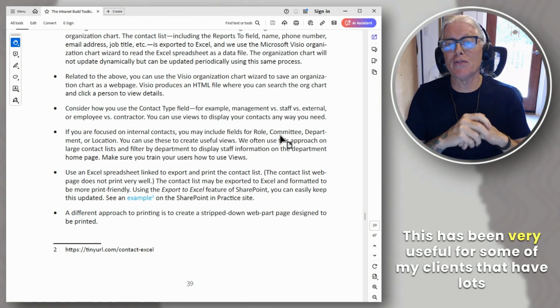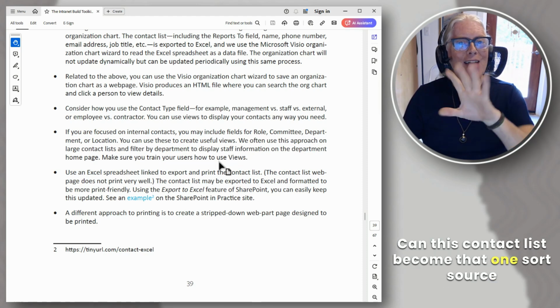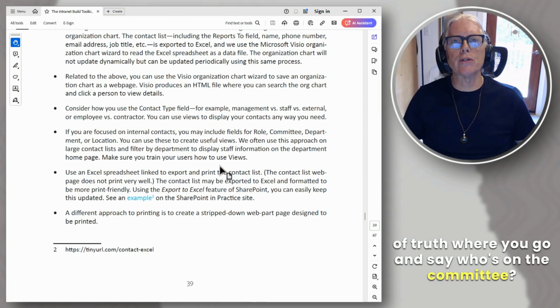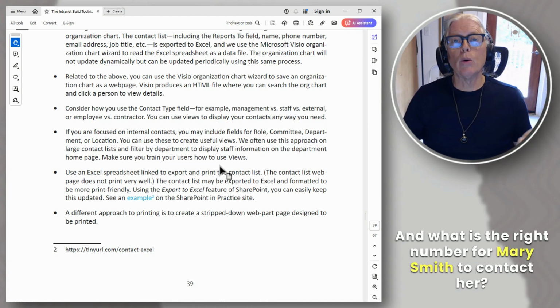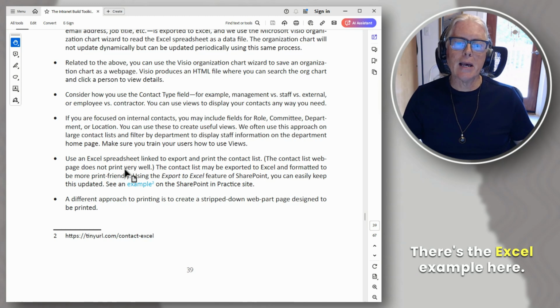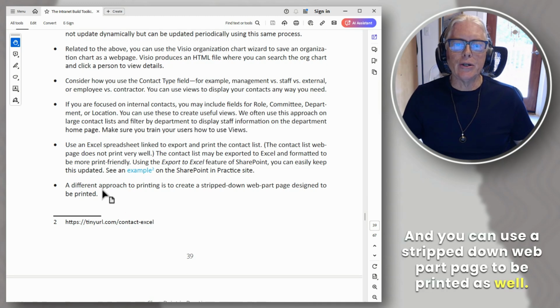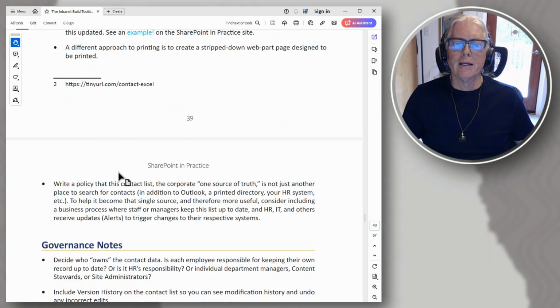This has been very useful for some of my clients that have lots of committees and go, who's on that committee? Can this contact list become that one source of truth where you go and say, who's on the committee? Who's my health and safety coordinator? Who's my first aid attendant? And what is the right number for Mary Smith to contact her? There's the Excel example here. And you can use a stripped down web part page to be printed as well.